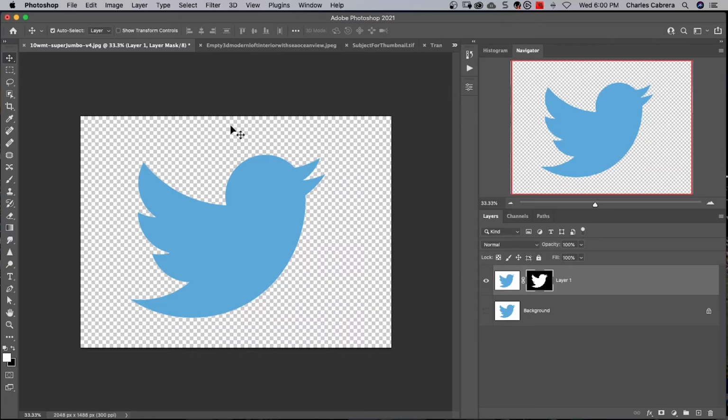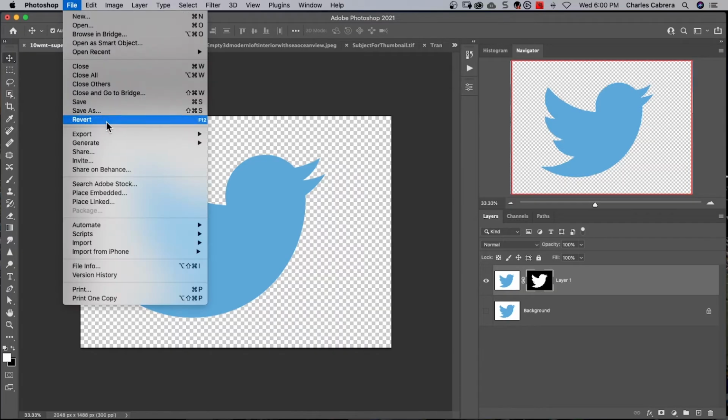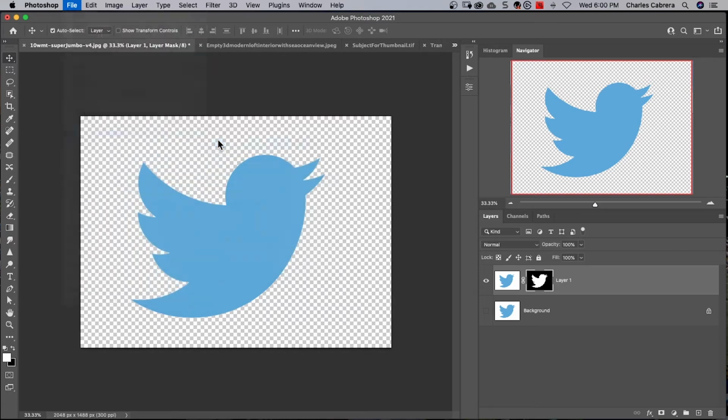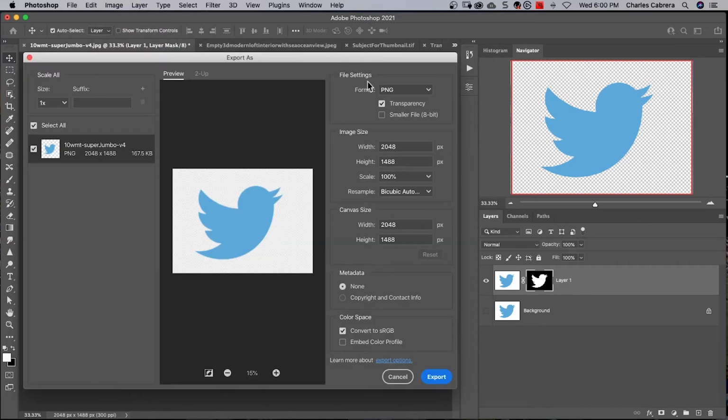Now we need to save this logo in PNG format. PNG is one of the best file formats that supports transparency. Now we're going to come up here to File, Export, Export As. Up here where it says File Settings, Format, be sure PNG is selected and transparency is checked. If you want to change your image size, you can do that here also. But we're going to export it and save it.